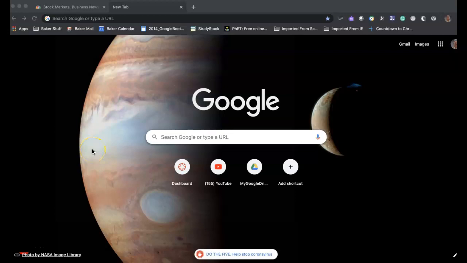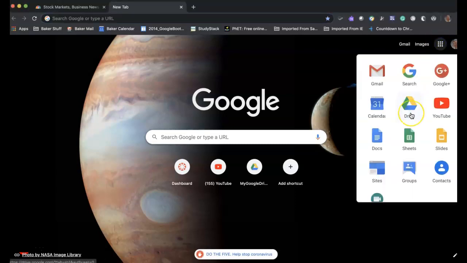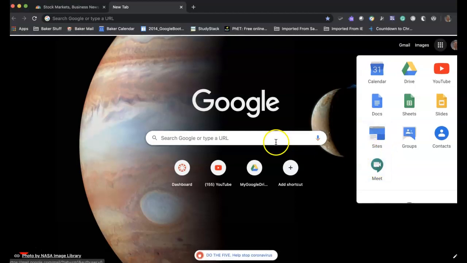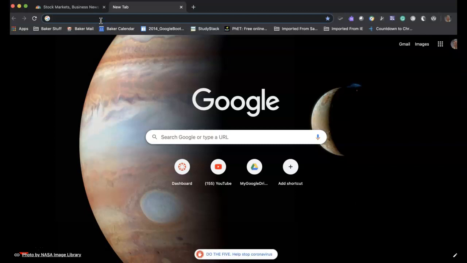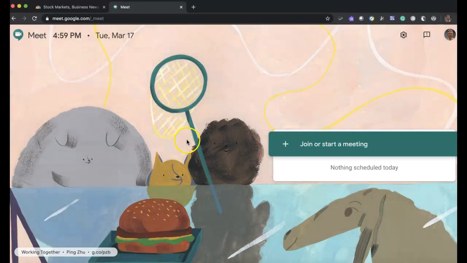This one is on a tool that allows you to do virtual meetings, so web conferencing, and it's a tool that's built right into the Google platform. It's part of the G Suite and it's called Google Meet. And you can actually get to it in two ways. You can find it in your Google Suite platform by clicking here, or you can type meet.google.com. And here's your stage.